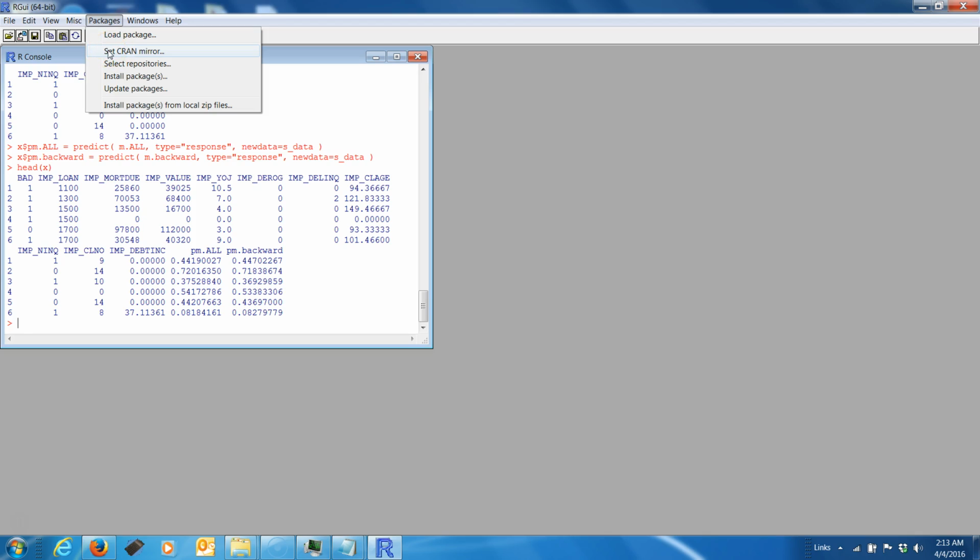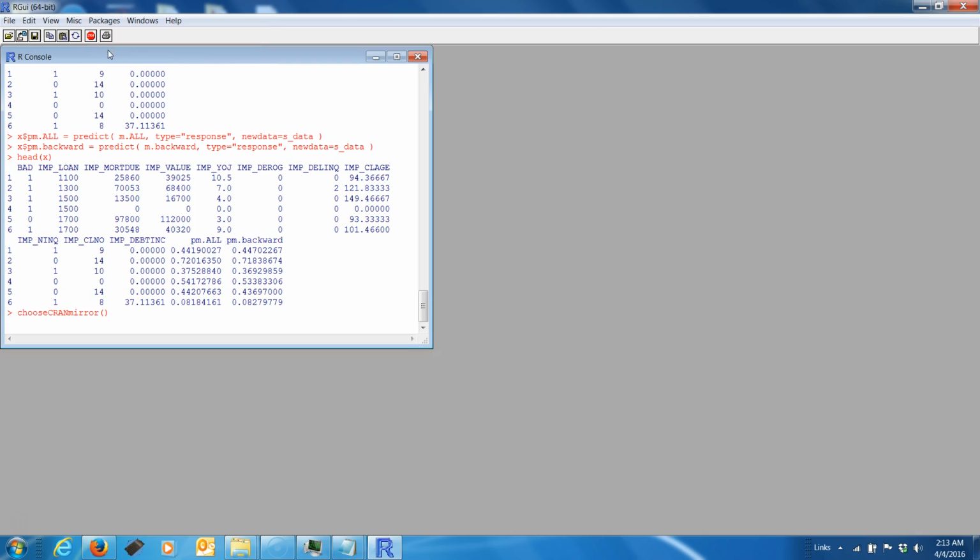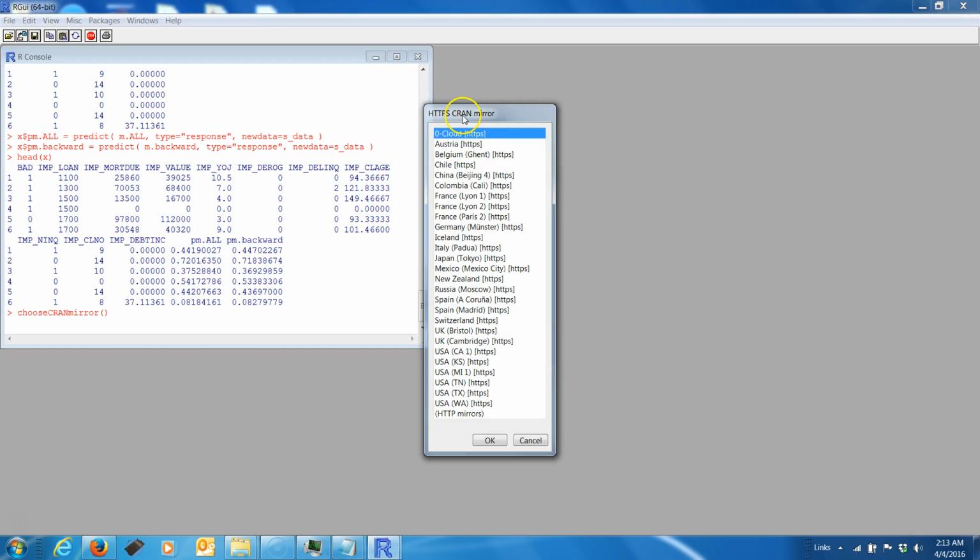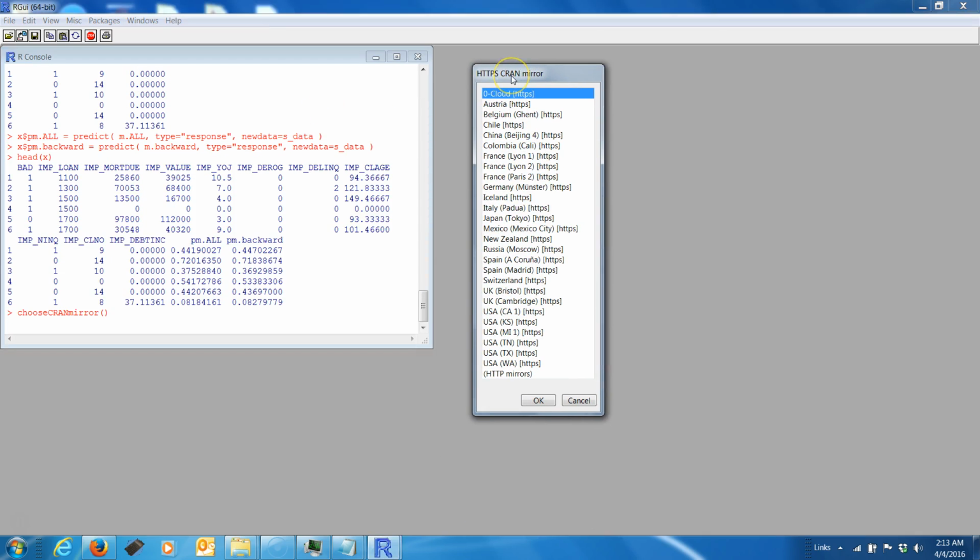There's a lot of these guys out there, so you click on set CRAN mirror, and up comes this window, and now you have to tell R which file repository we're going to download this from. It could be any one. They all have the same files. However, they ask you to choose a CRAN mirror that's closest to where you live.